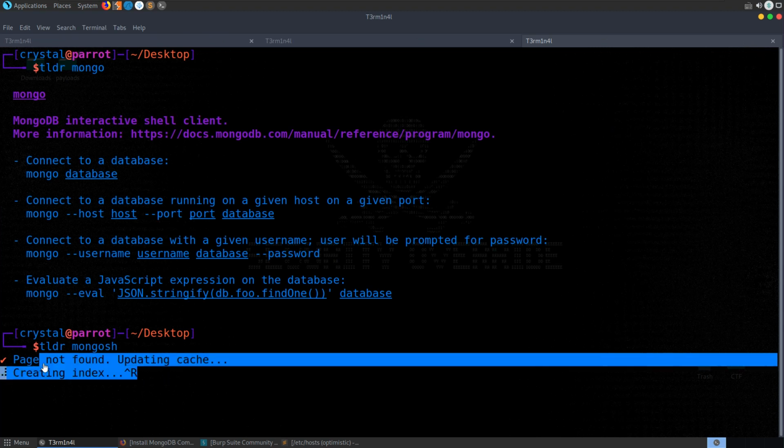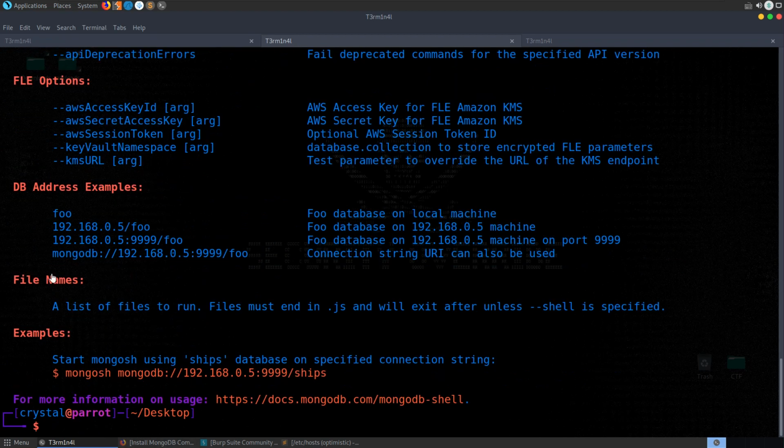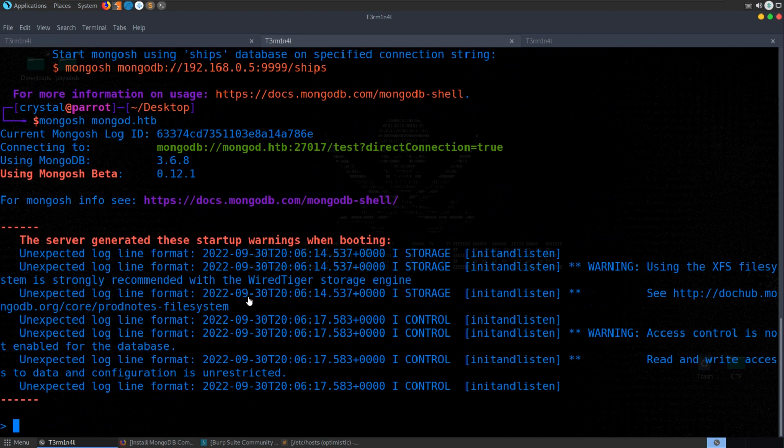Okay, so it's creating an index for that one. Don't know if it's actually going to add it. But we've got mongosh installed now. So let's just take that and we could have a look at the help menu, stuff like that. But we don't need too much here anyway. We can just pass in the IP address. So I'll do mongosh and then we'll do mongo.hackthebox just to save grabbing the IP.